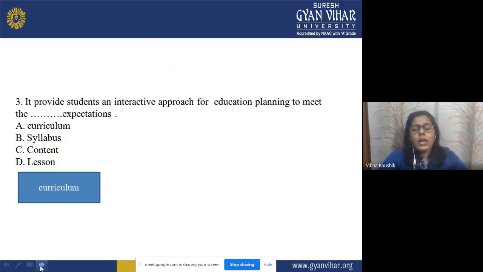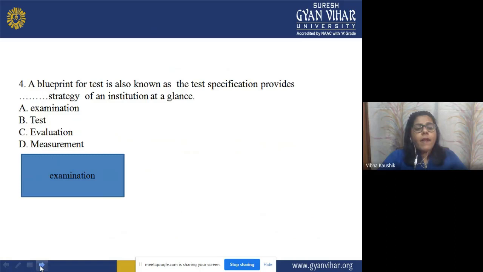It provides students an interactive approach for educational planning to meet the dash expectations. The options are A curriculum, B syllabus, C content, or D lesson. The correct option is option A, curriculum. A blueprint for a test, also known as the test specification, provides the strategy for an institution at a glance. The options are A examination, B test, C evaluation, or D measurement. The correct answer is option A, examination.